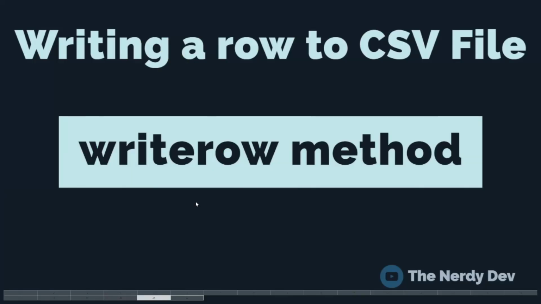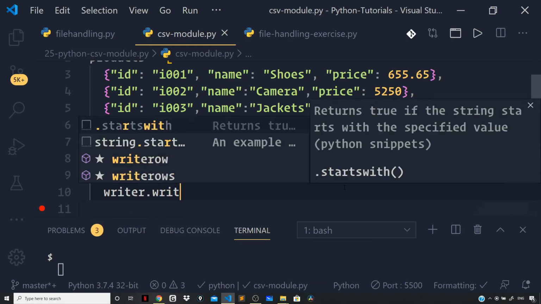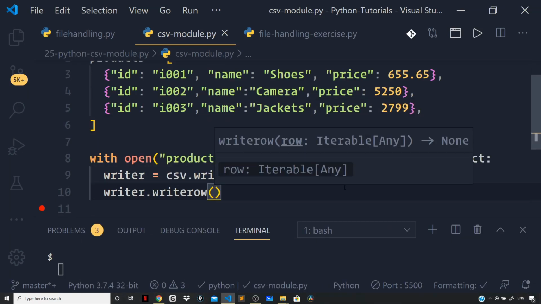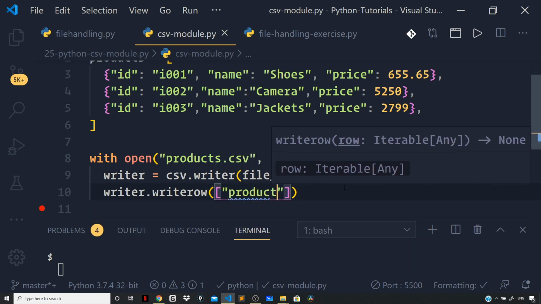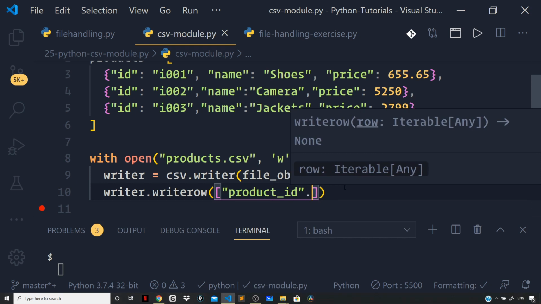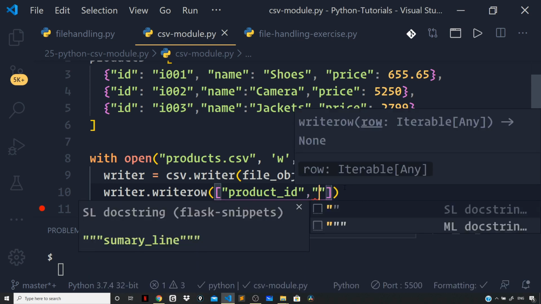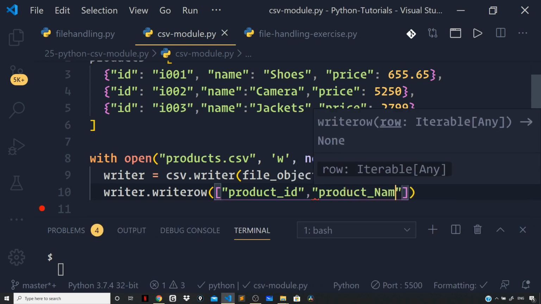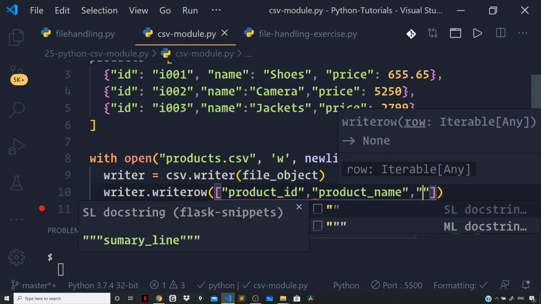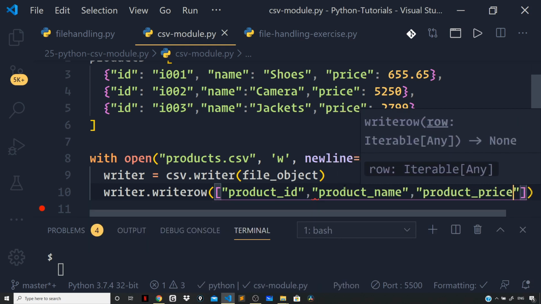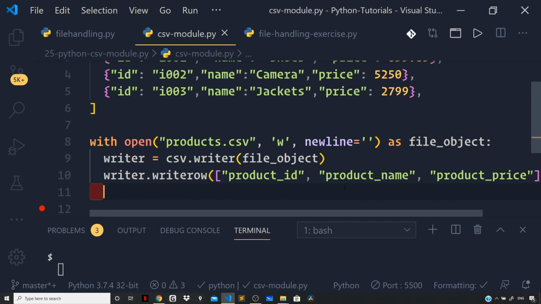Now in order to write a row to our CSV file, I can make use of the writerow method, and I'll specify three columns in that. So I can say writer.writerow, and this expects a row, and a row is composed of three columns: product ID, product name, product price. This will be the header row of our CSV file.